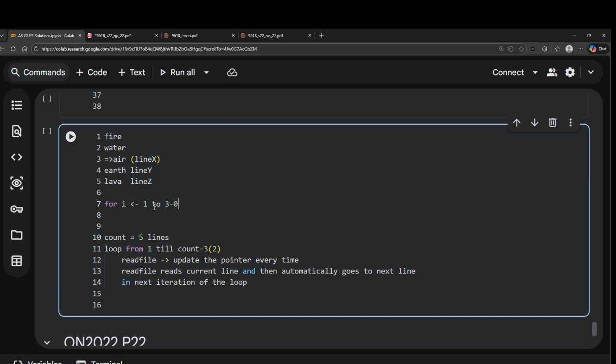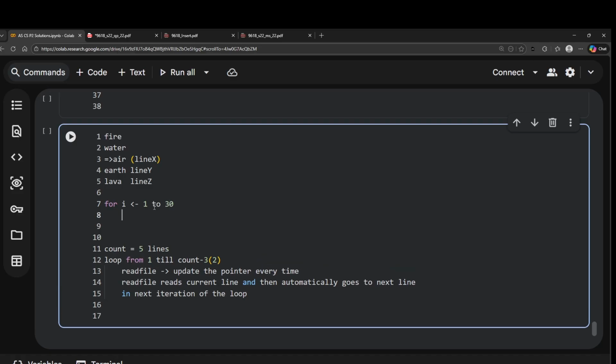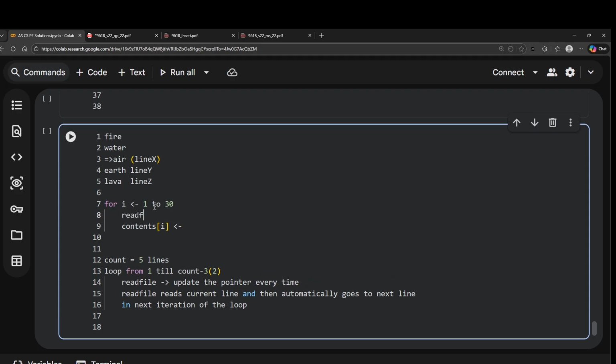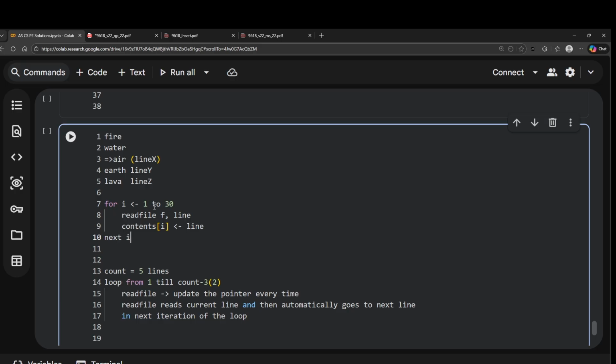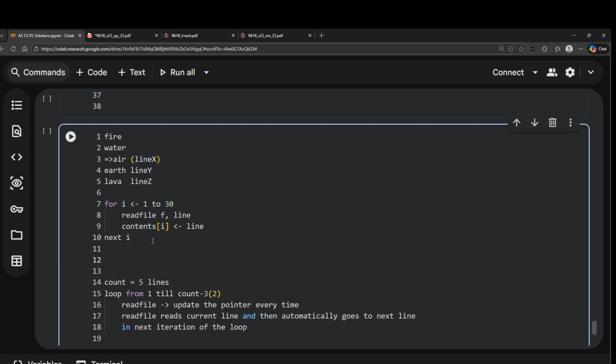So let's say for i = 1 to 30, and we say contents[current index], and we take this from the current line that we have read. The line would be read like this: read file f comma line, and we'll put line here, and we'll do next try. So what this will do is it would read the first line, fire, and save it at index 1 of contents. So the first index here would become fire, like this.